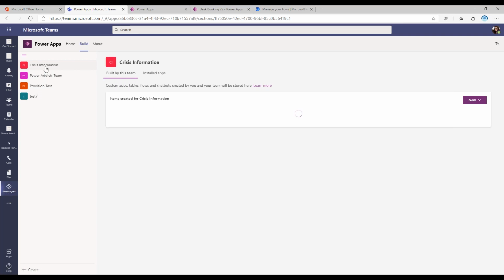So for example, if I click on crisis information, I can see that I have two different things. So we have two tabs that we'll need to look out for.